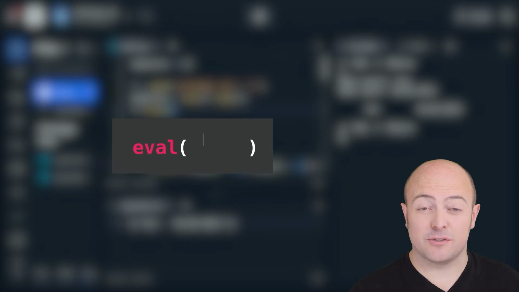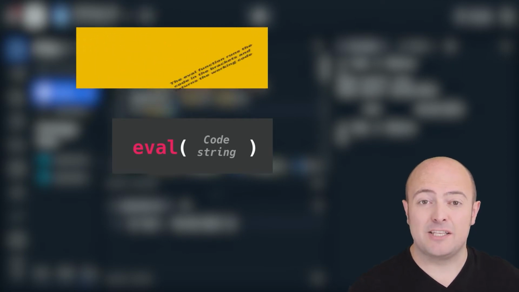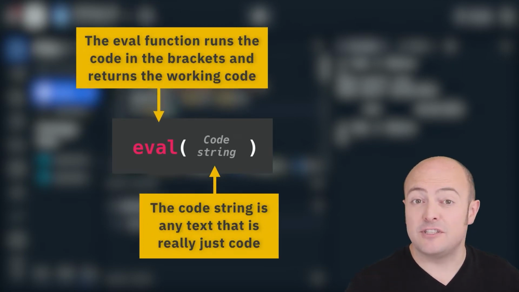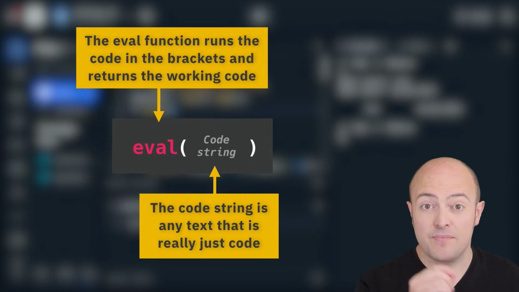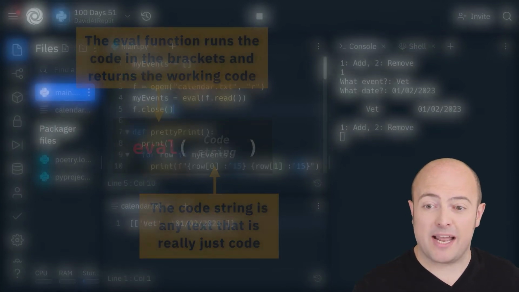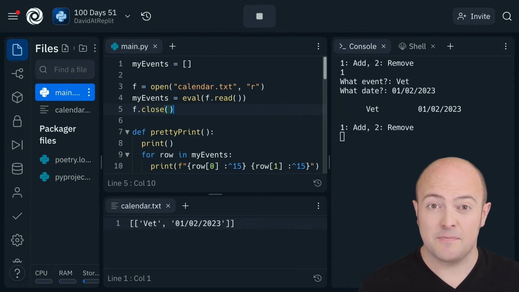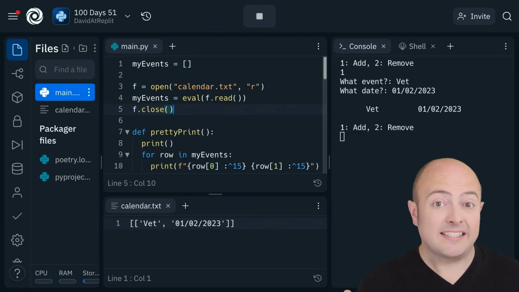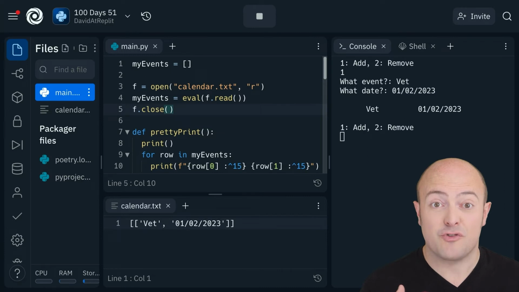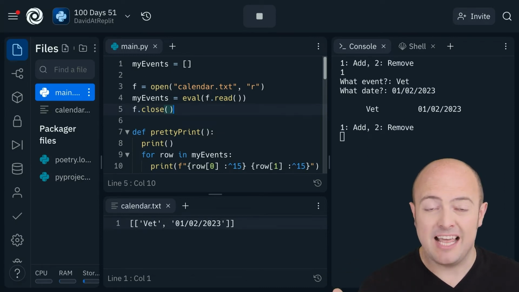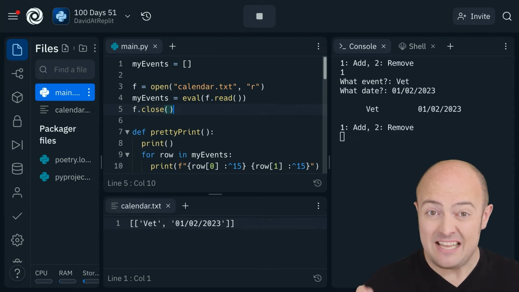Now, that eval method is the special sauce in this. Eval is going to take text and convert it into running code. So let's examine what's going to happen in those brackets. F.read is going to read the contents of the file. That is the square brackets and the definition for the 2D list. The computer will still think it's text though, because we converted it to a string originally. To get it to turn back into a working 2D list, we need to feed it to the eval function.